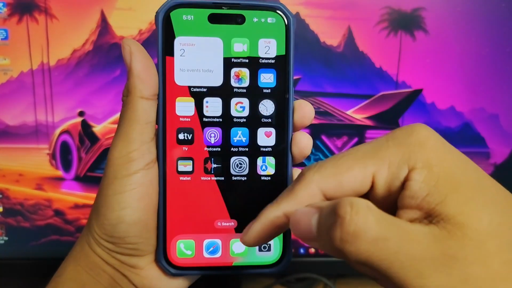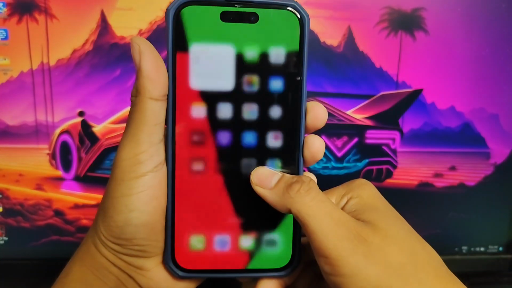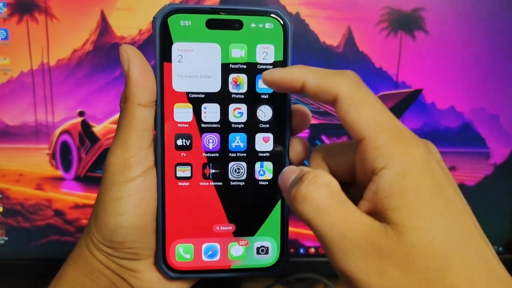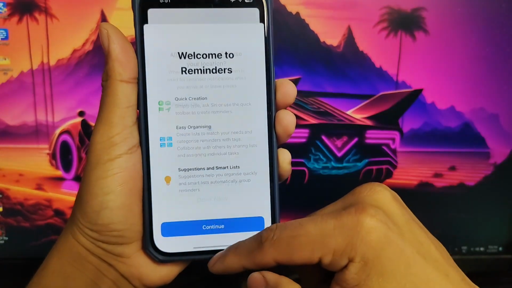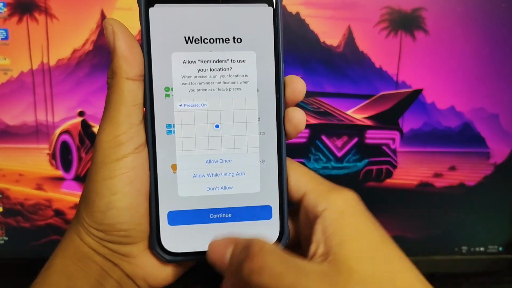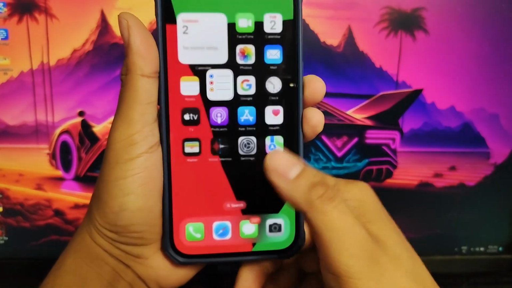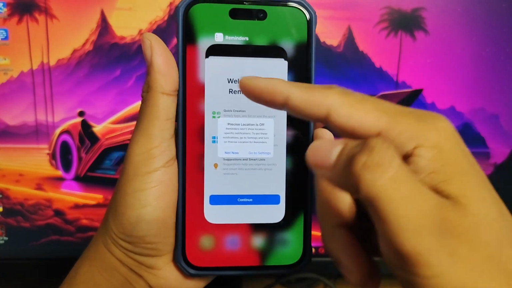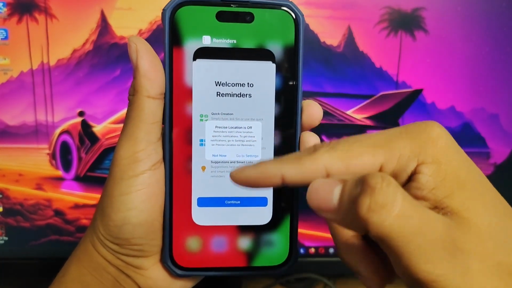And if you want to close, just swipe up. So right now there are no apps running on the background. Let me open something. So right now I have opened an app. So as you can see, this is the app running on the background.